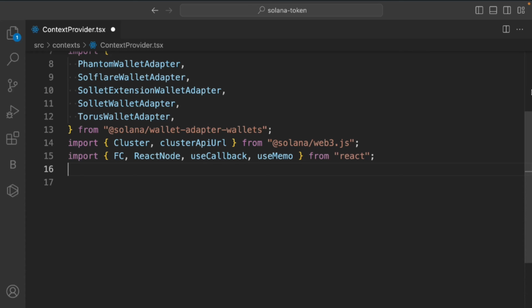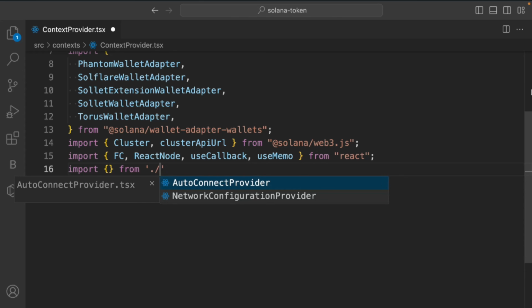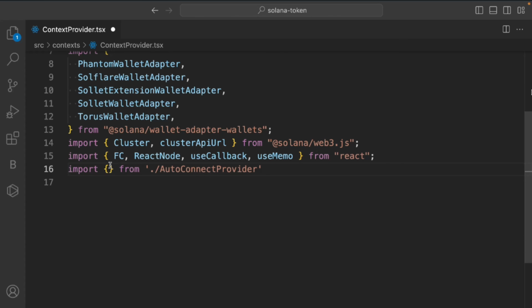So come back here, then we have to do the internal import. Then we have to import the auto connector as well, because when the user saves the information, we're going to store it in the local system, and from there we're going to simply fetch it and provide the automatic connection.